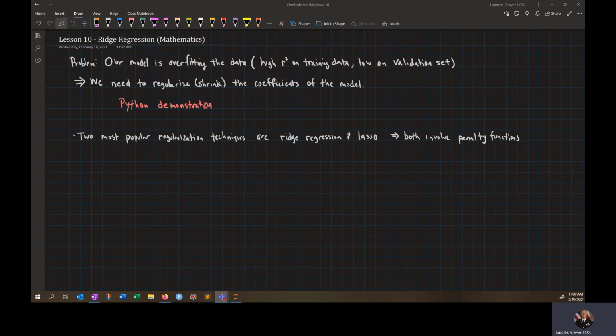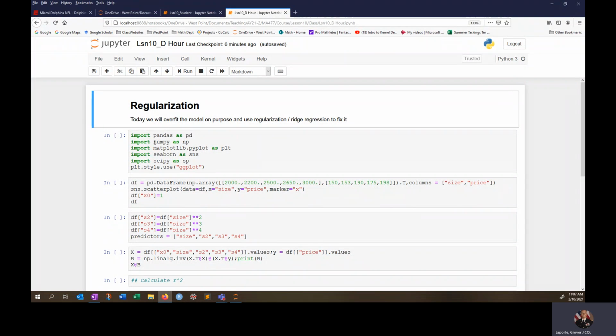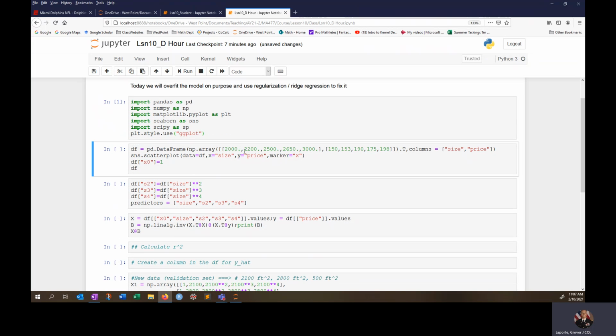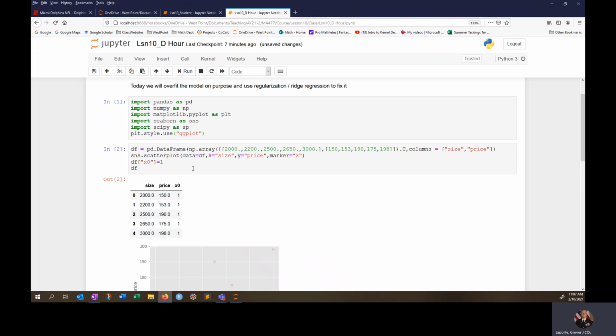Okay, so let's go to an example. What I'm going to show you is a regularization on a model, and I'm going to on purpose overfit this model. So let's see. This is in CoCalc, so I've delivered this to all you guys in CoCalc, so you can pull this up. And what this represents here, let me just print this out.